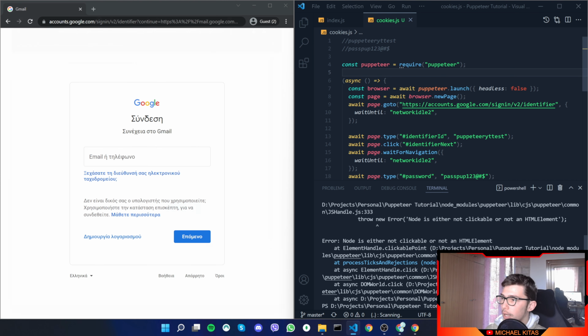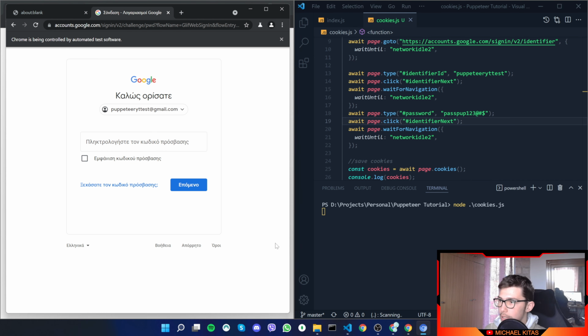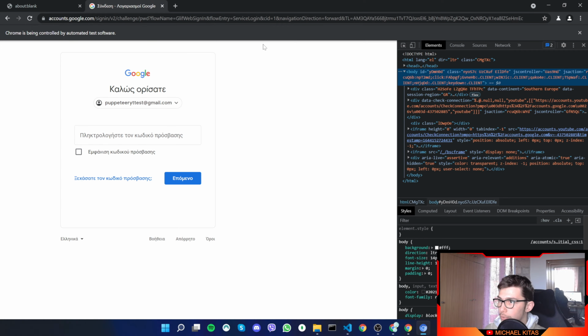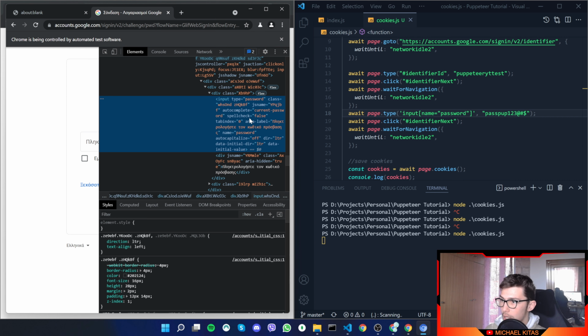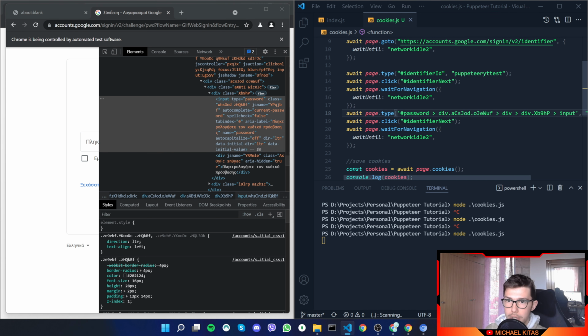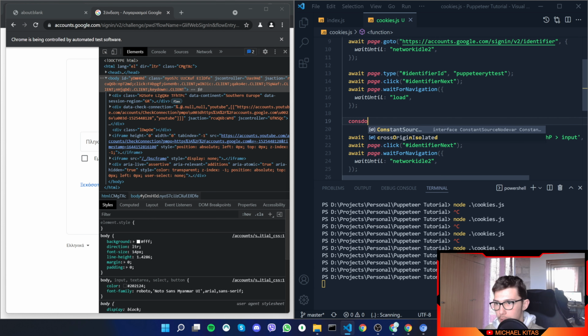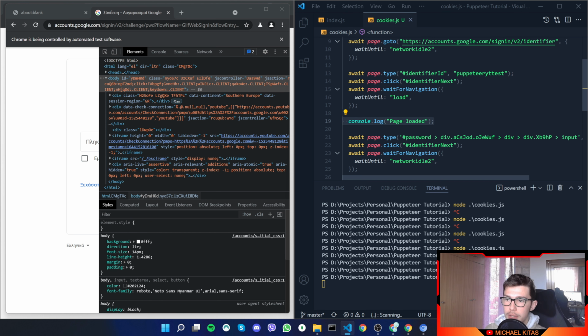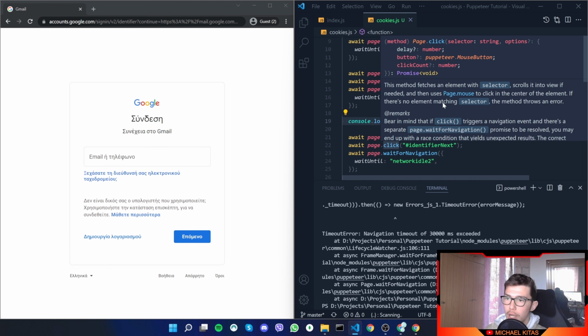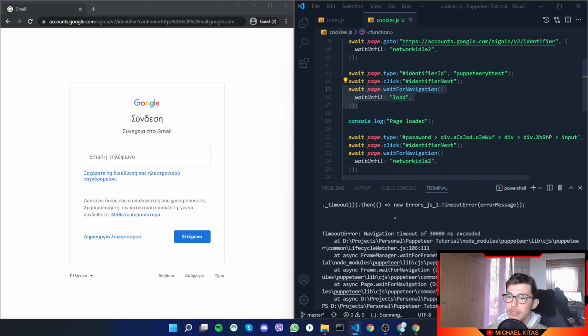Okay, so you open that, you put the email, and then it says node is either not clickable or not an HTML element. Let's see what's the selector for the password, and then let's just copy the selector. So copy and then copy the selector and paste it. There we go. Let's do wait until and then load. Let's see what that means. Let's do a console.log page loaded, and if that runs, then we have an issue with the selector. Otherwise, wait for navigation doesn't really work.